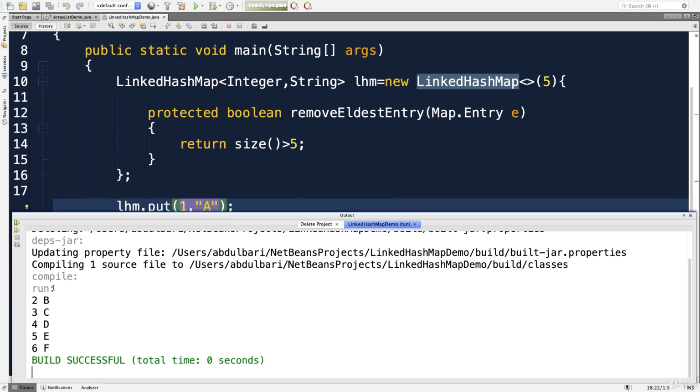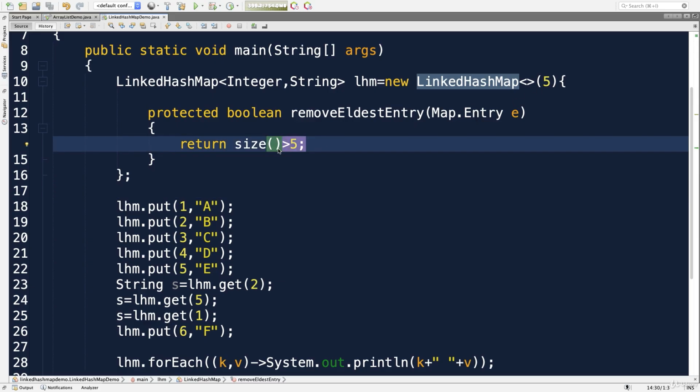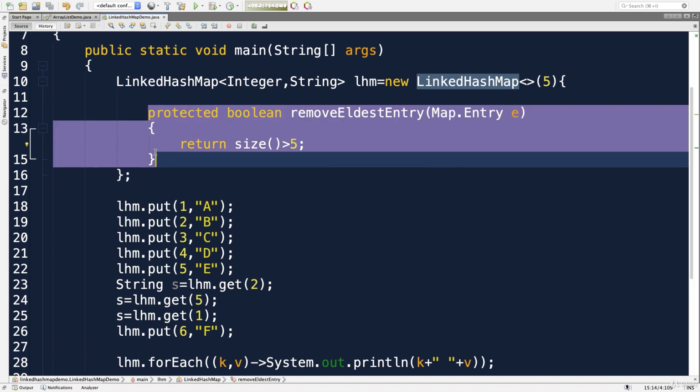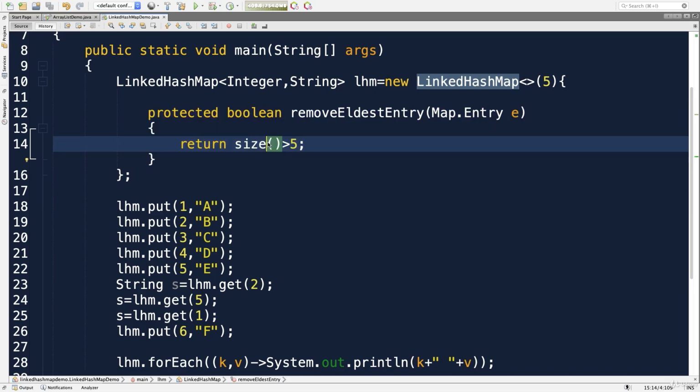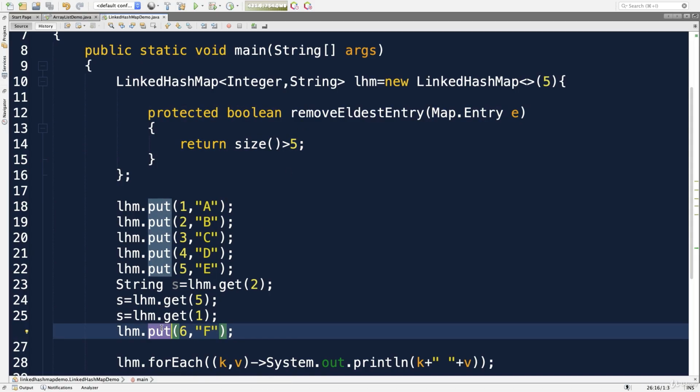So whether you want it based on insertion order or access order, you can remove the key if the capacity is exceeded. I have set the capacity as 5, so I directly wrote 5 here. If you want it in a proper way, you can write your own class and do it. Once again, this method decides when we should remove the eldest entry. If the size is greater than 5, then remove the eldest entry. This method will be called whenever you put, or when you try to insert.